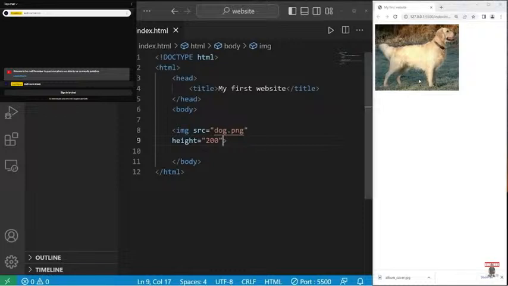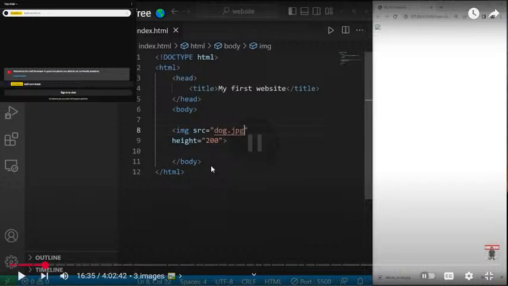It'll adjust automatically. Now for some reason, if your image isn't displaying, let's say that I get the file extension wrong. I'll say that this is a JPEG.